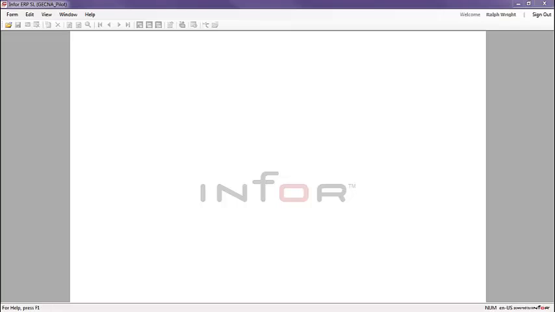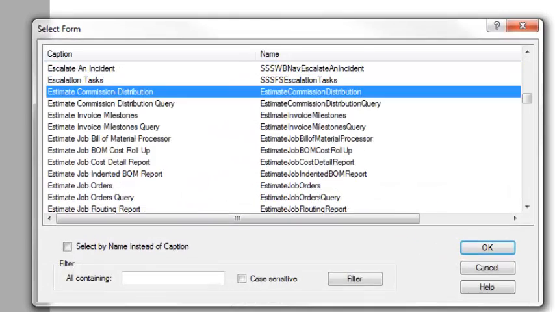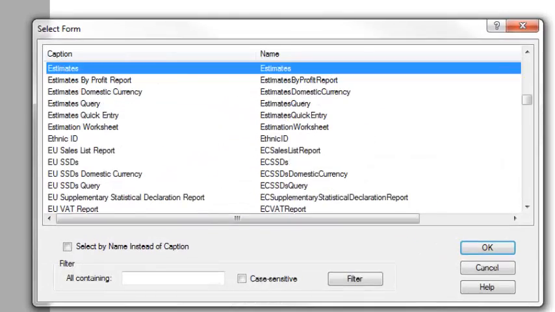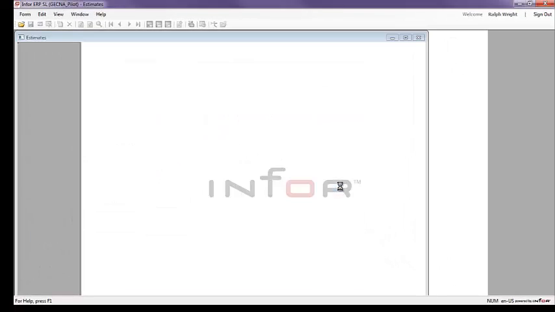So I've created 7 configurable extruders in Pilot. They all start with the letters GB. Here I'm going to hit Control O to open up the Select Form window. I'll type in estimates. Click OK to open up the estimates form.